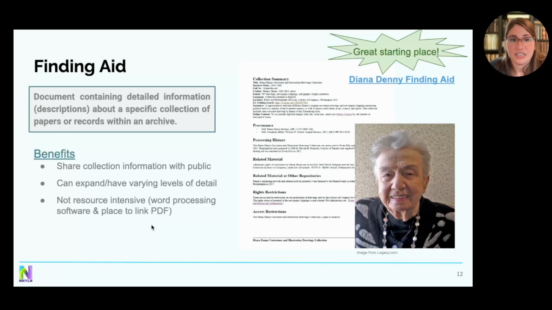It's just very easy to have some kind of an open source tool to use to make them and make it accessible to people without having to learn some new software skill or some new quirky system. So what is a finding aid? This is a document containing detailed information or descriptions about a specific collection of papers or records within an archive. So it's going to contain the same type of information, but instead of living in some dedicated software, it's just going to be in a Word document that we can turn into what we need it to be.